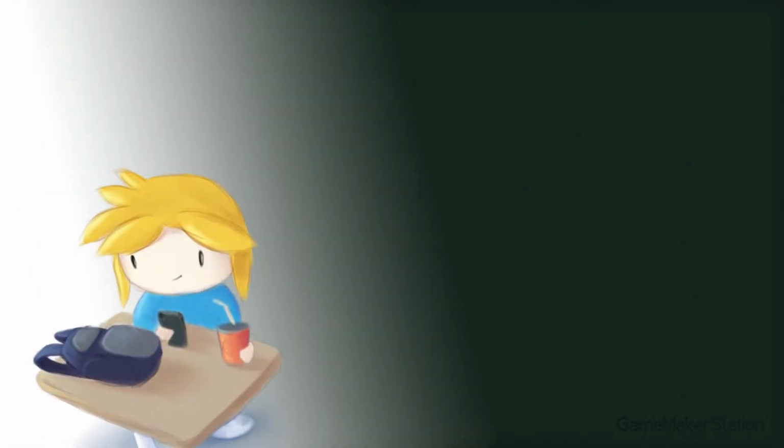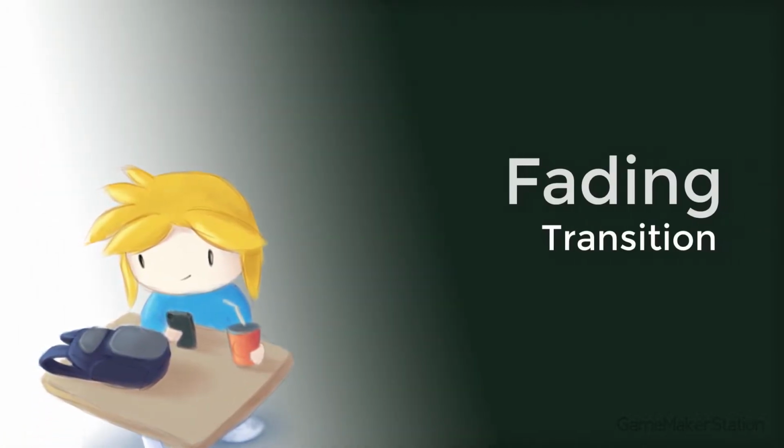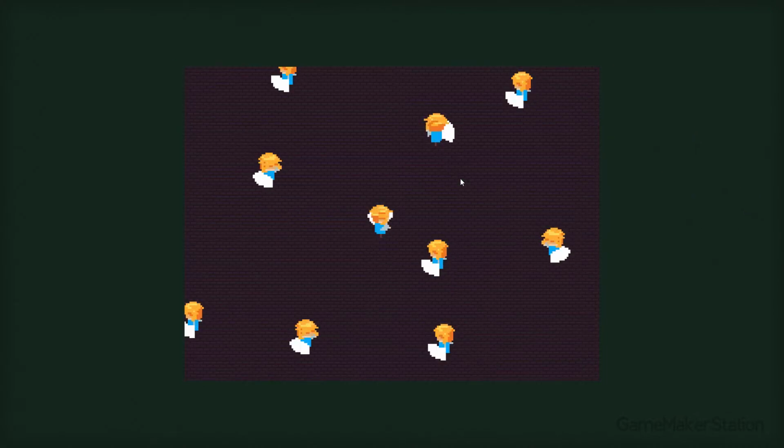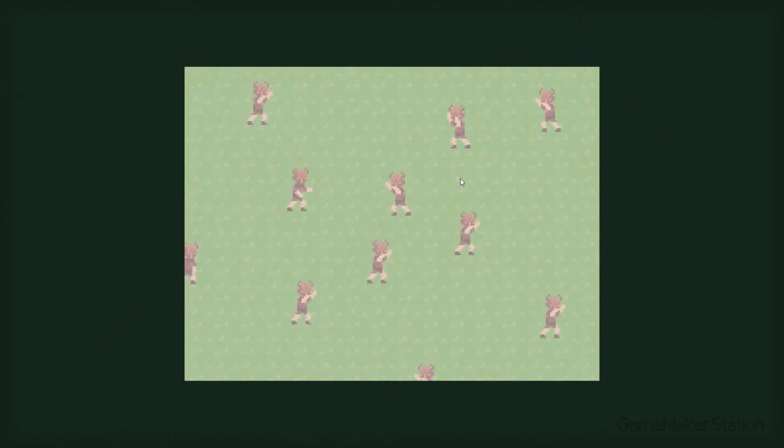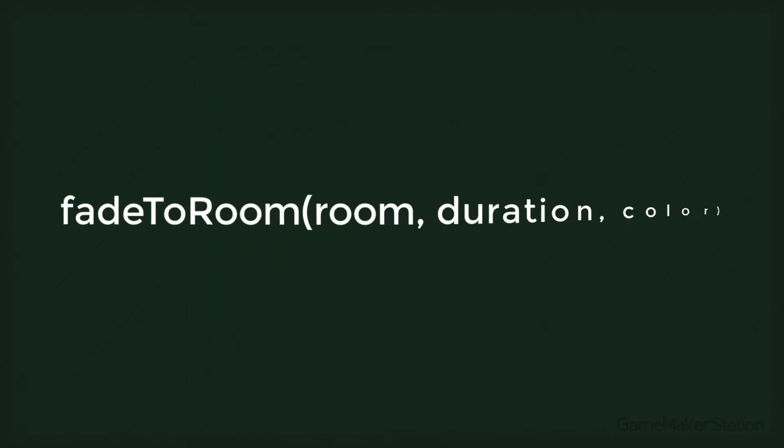Hey there, in this tutorial we're gonna make a fading transition. This is what we'll have by the end of this video. So as you can see here, we'll be able to fade from one room to another. We're gonna create a script that'll make it really easy to use the feature.